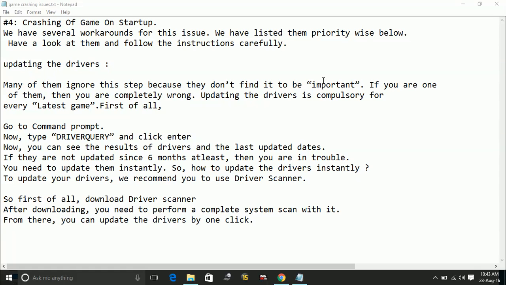And after downloading, you need to perform a complete scan with it. From there, you can update the drivers with just one click. It is the only way to fix this problem of the game crashing on startup. And even if after updating the drivers the game still crashes, it means your PC is not compatible with this game.